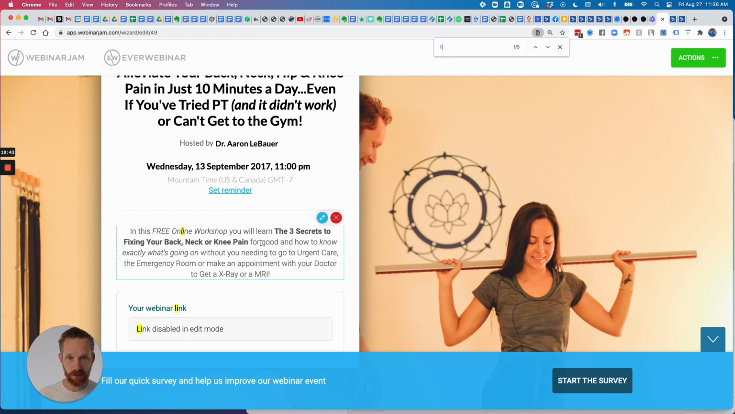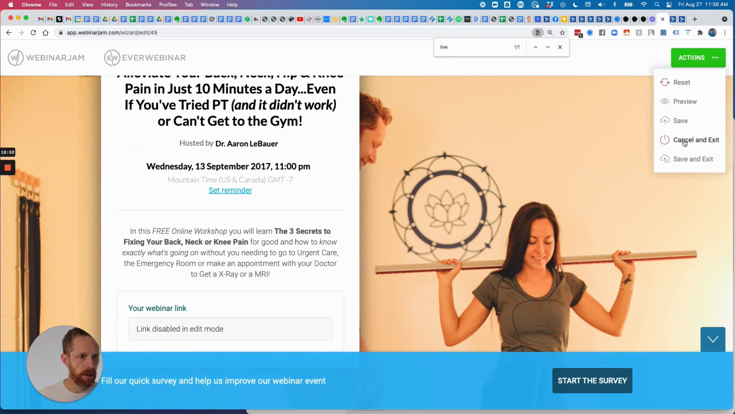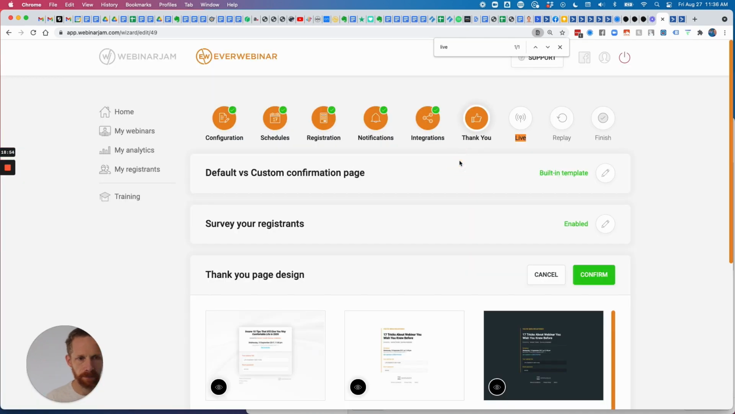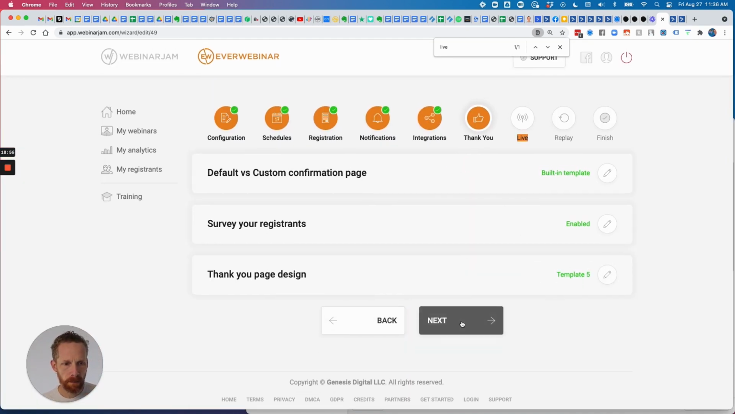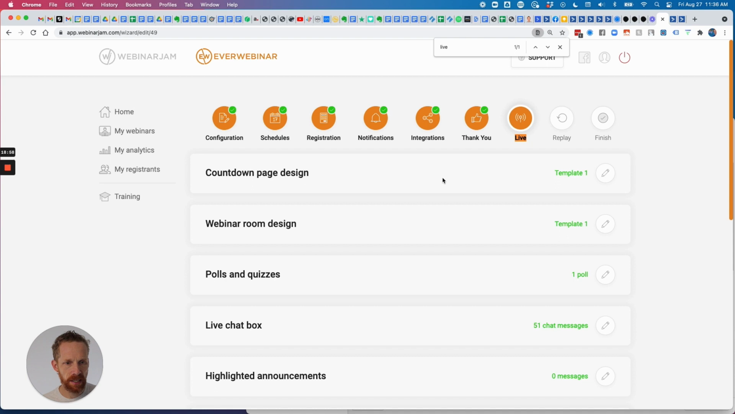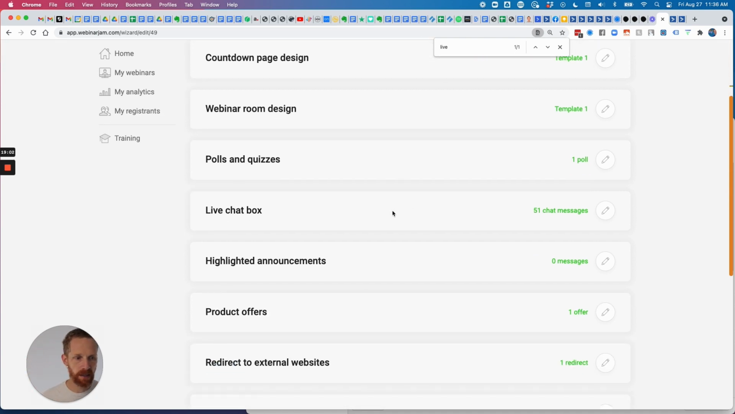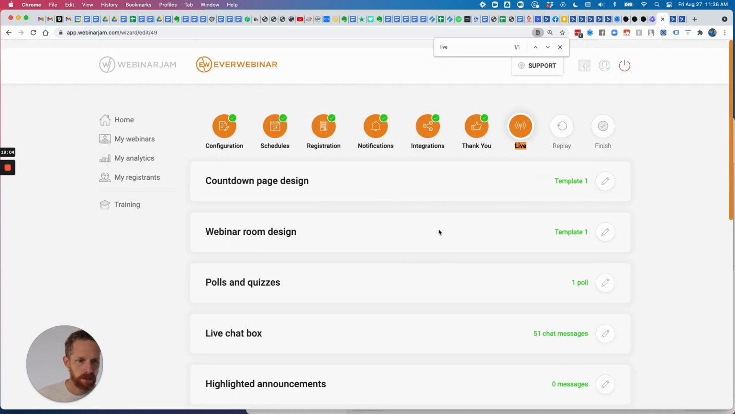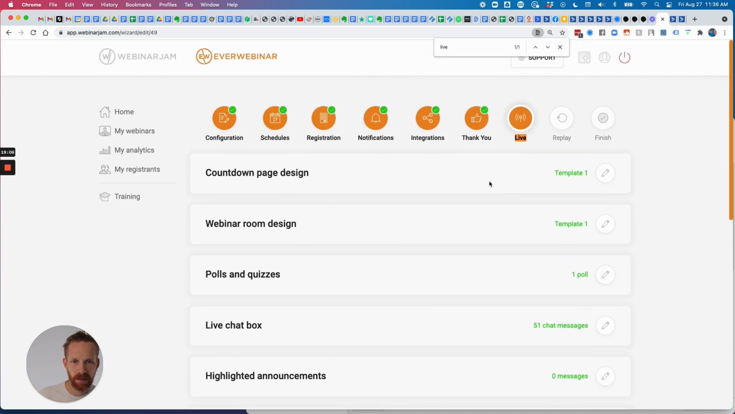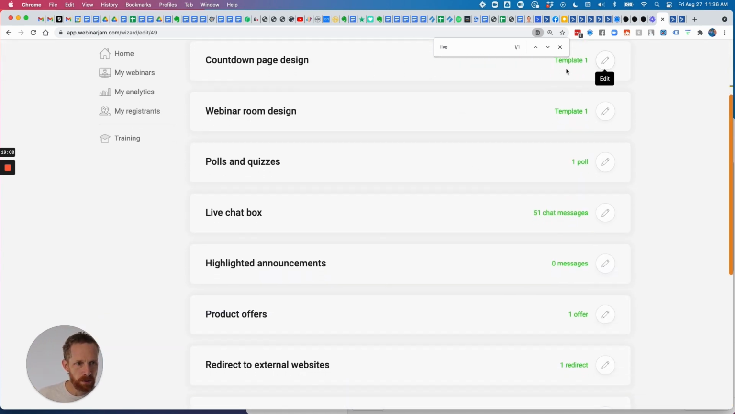So you just make sure there's nothing on here that says live, and there's not. So it doesn't really matter. So cancel and exit. And then here's the simulated live information. There's a couple things that we do want to update. We don't need to update the countdown page, webinar room, the polls and quizzes.